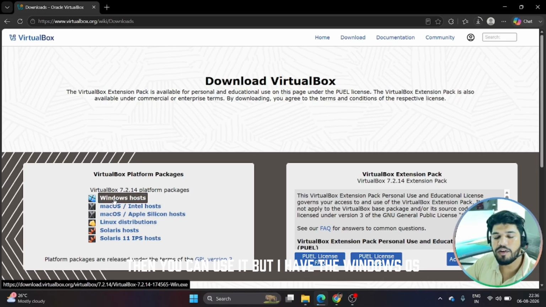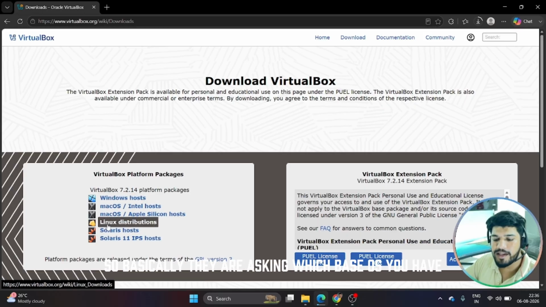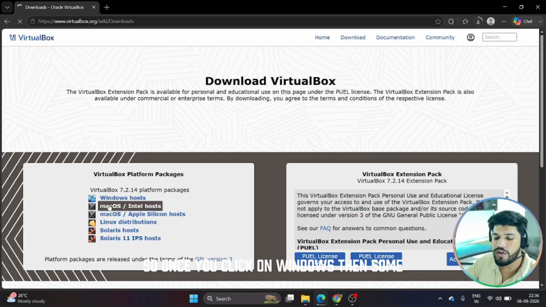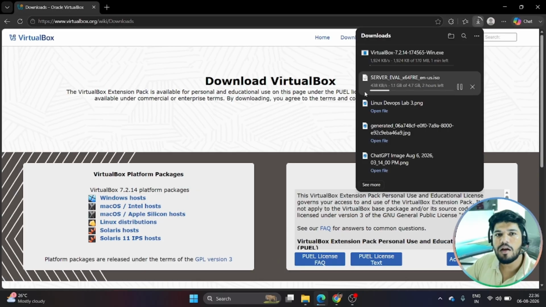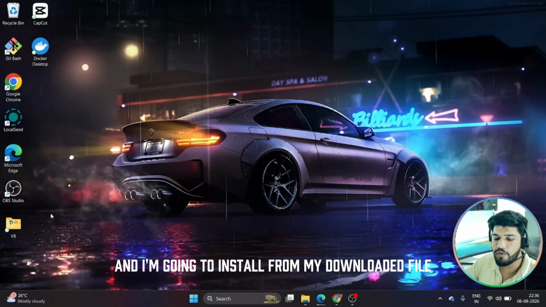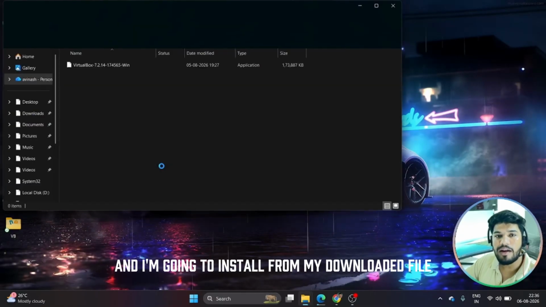But I have the Windows OS, so they are asking which is your base OS. Maybe the confusion comes here: they are asking which base OS you have. I have Windows 11, so I'll click on Windows. Once you click on Windows, an exe file will start downloading, but I have already downloaded it, so I'll just cancel it and install from my downloaded file.